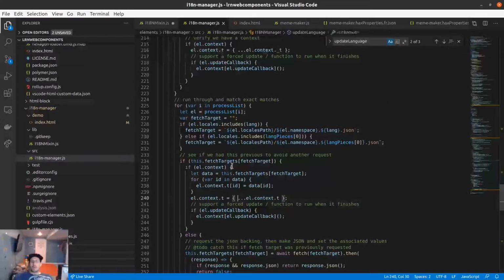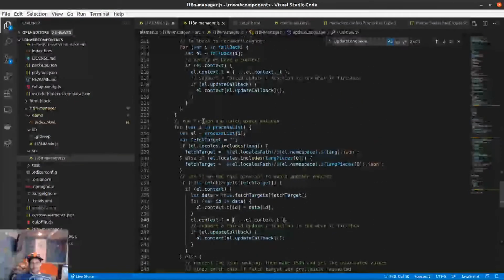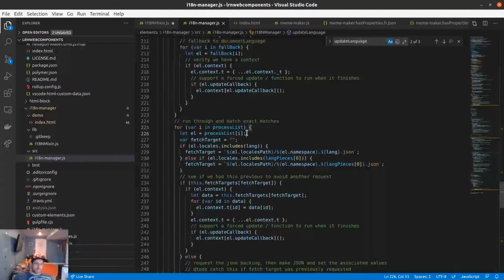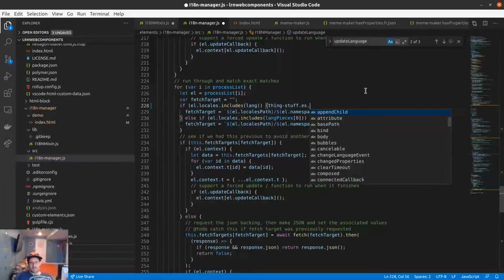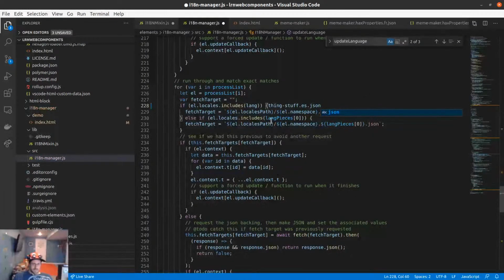So now if we go down to, okay, so now we're in the process list. So these are the things that have a translation that matched. How do we handle those? So we just make sure that it actually has our localization, which it will, but we need to know if it's one of two ways. So the first is, does it match directly? Which would imply that it's a like thing-stuff.es.json, right? So if the name of our tag was thing-stuff, this is the language portion.